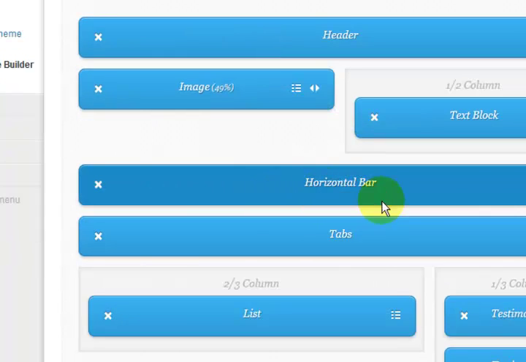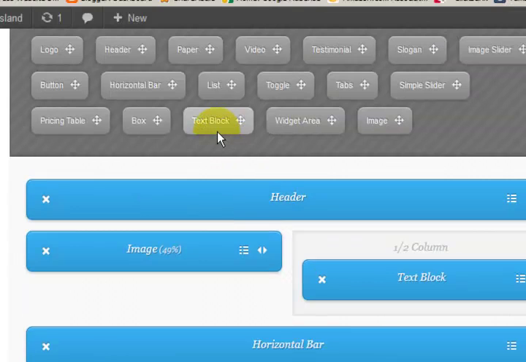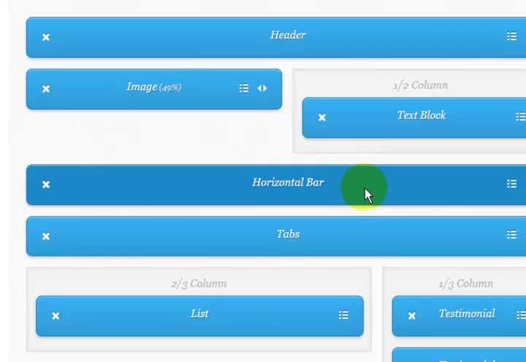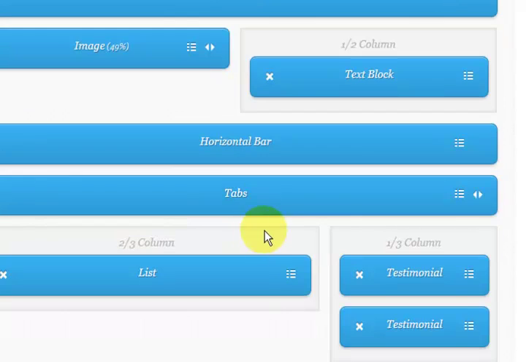Right, so the horizontal bar, you grab that from up there as well. And all it is a line to break things up, which looks pretty good. Also, we've got the tabs here. You know, that's tabbed content. I'll show that to you in a minute.